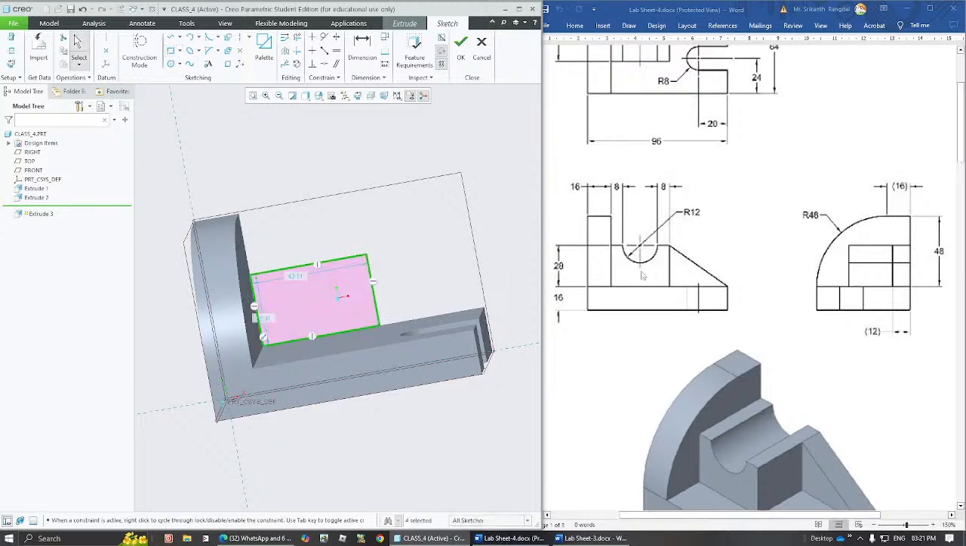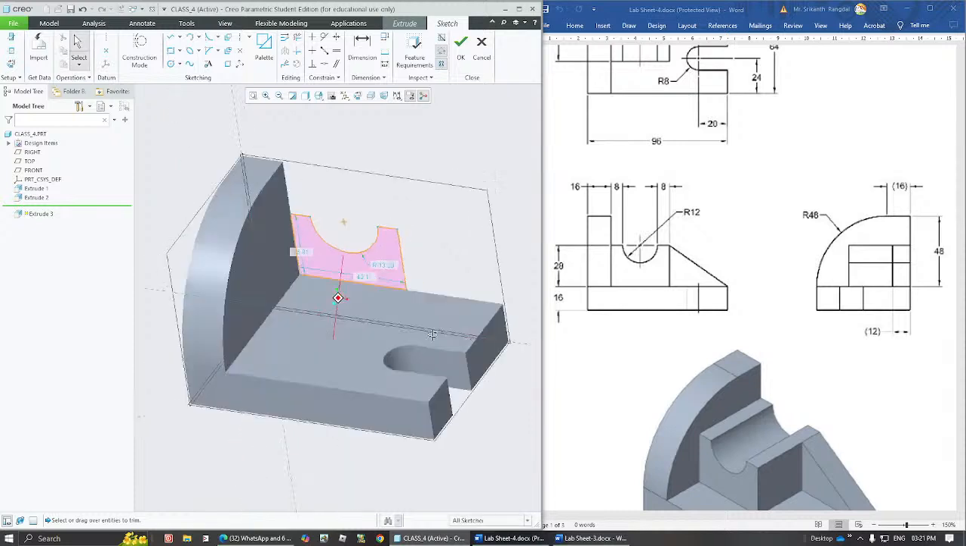Then we need a circle, a semicircle exactly over here. So let me choose the circle command. This one is supposed to be in the middle. So from the middle, let us draw a circle. Mid mouse click 2 times. Then let us trim this part. So now you can see the pink face has appeared, which means the cross section has formed correctly.